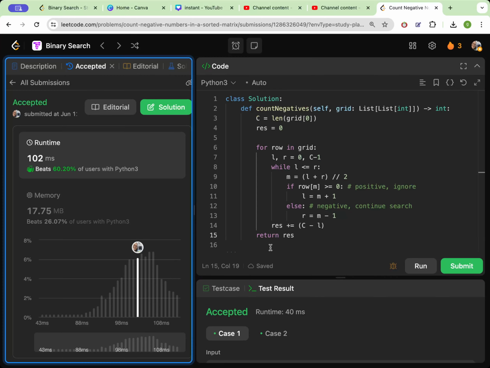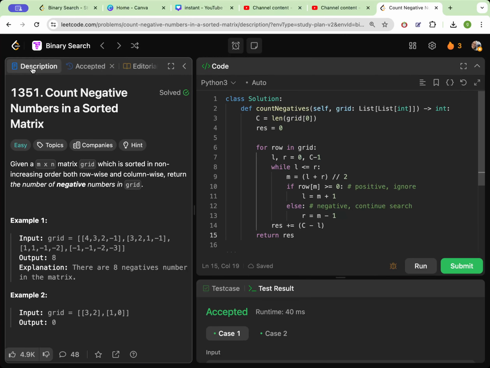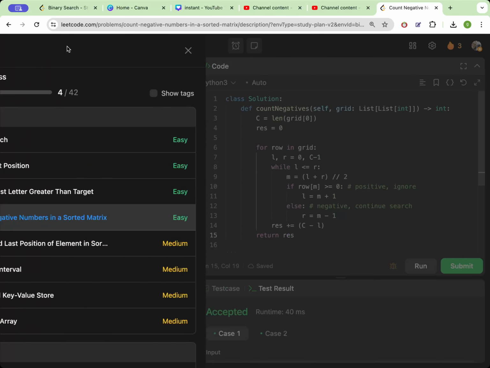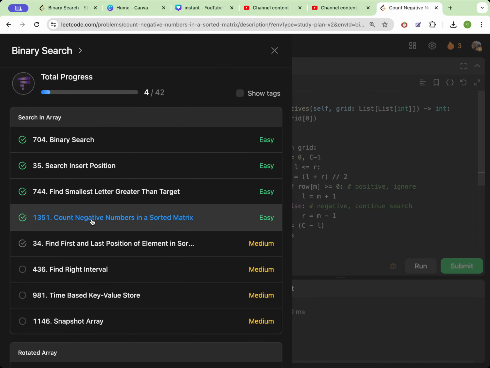And there we have it. All right, this was our fourth binary search problem. 1351, count negative numbers in a sorted matrix.